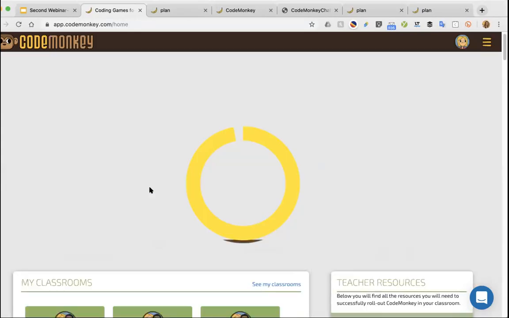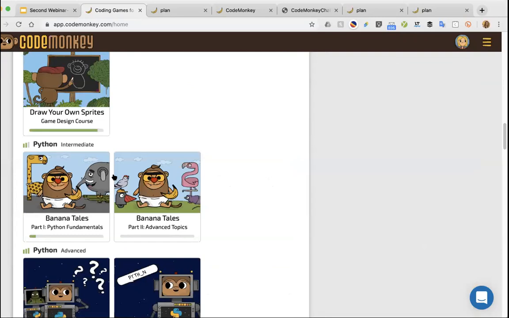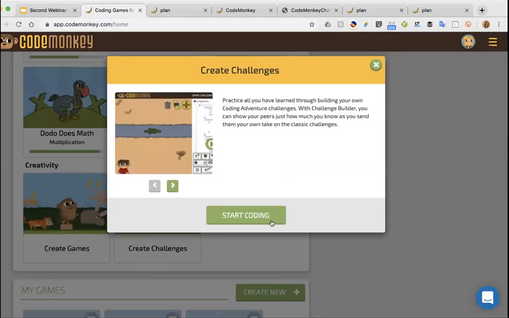So now I'm back on my teacher dashboard, and I'm going to scroll down to this new section that we have, if you haven't noticed it, under Creativity, and it's actually called Create Challenges. So I'm going to click on Create Challenges, and I'm going to start coding.